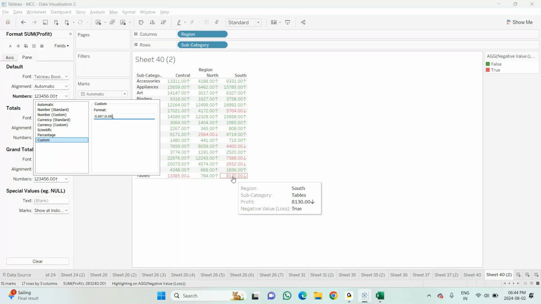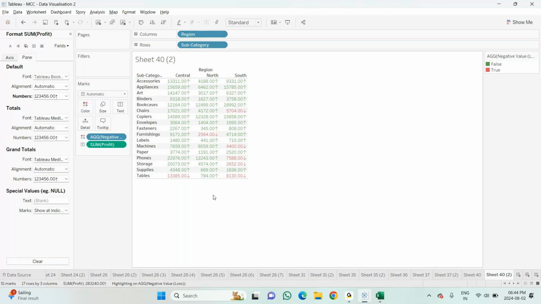Okay, so after you do this, you can click outside and the formatting will automatically be applied. You can see this. Are you all getting this?